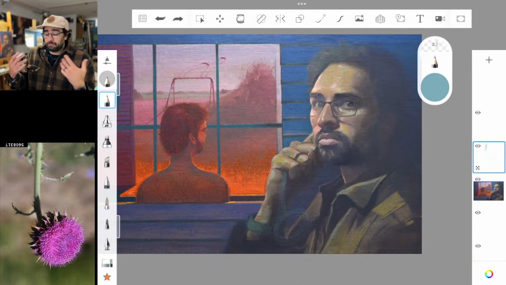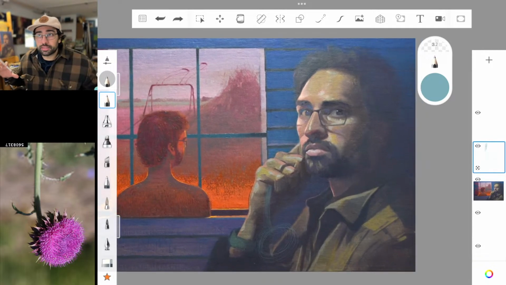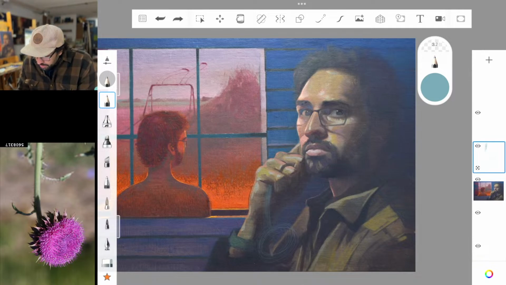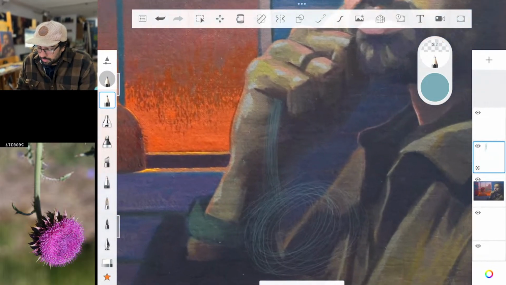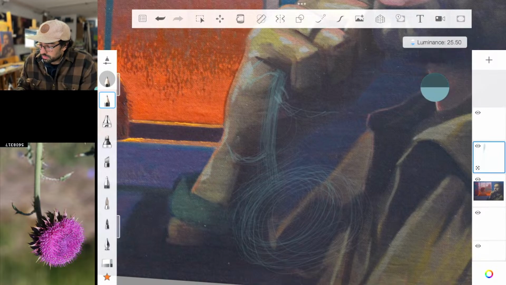But the nice thing is that since I'm working digitally, it's really easy for me to change the scale of the object with this layer. So let's go darker.